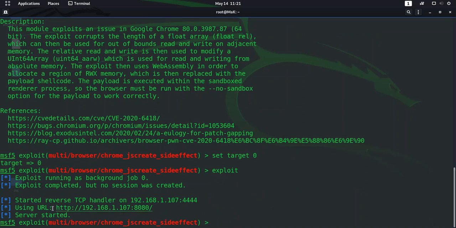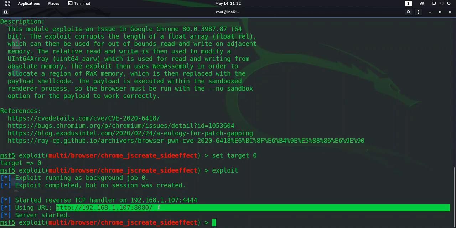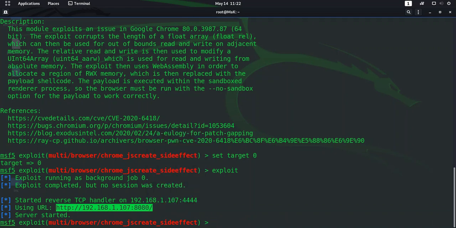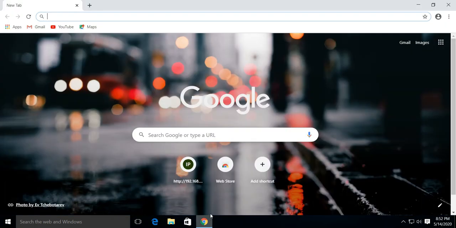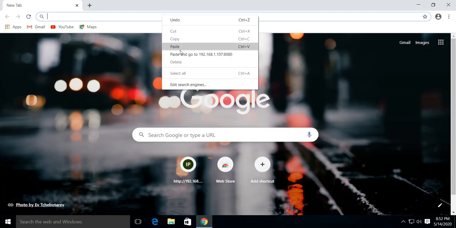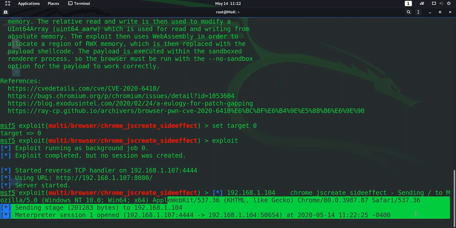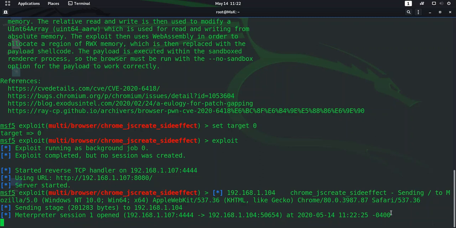Okay, so it is started. This is the particular URL we are going to use to attack the victim. So I'm going to quickly copy it. I'm going to move to the victim side. I'm going to open my browser and just paste it here. It's going to get loaded and show something has failed or something. Let's go to the attacker side. As you can see, the Meterpreter session has already been started and it has successfully been exploited. So let's just check it out.